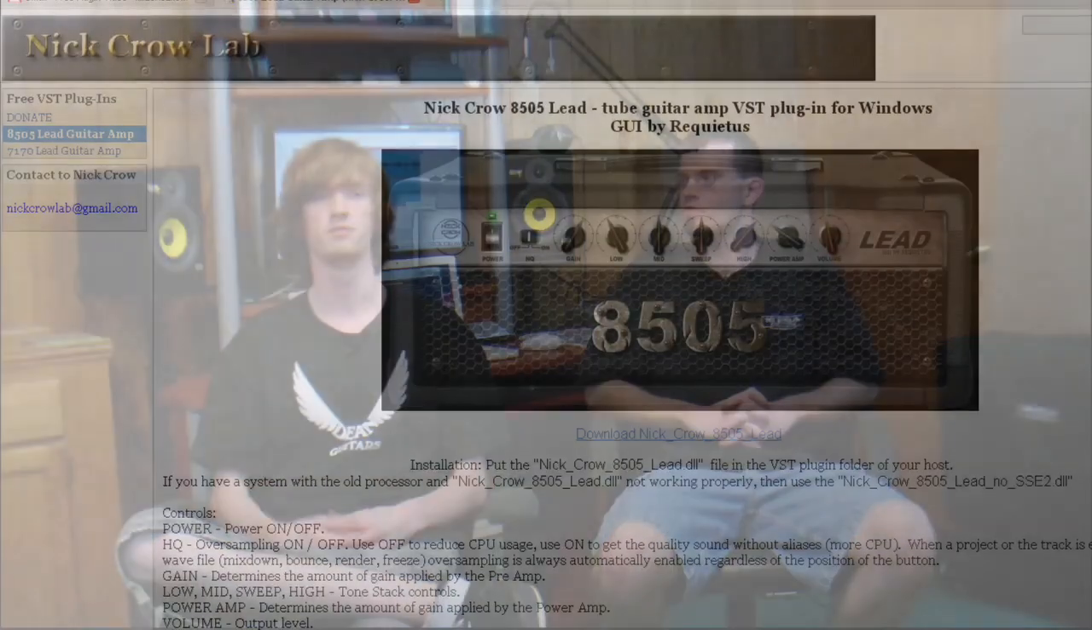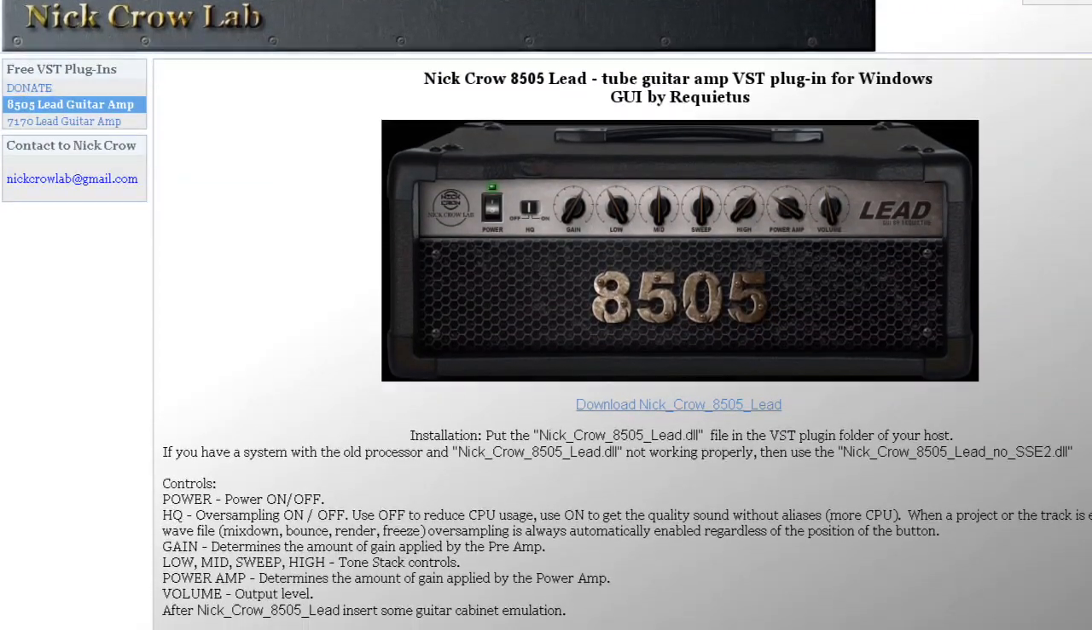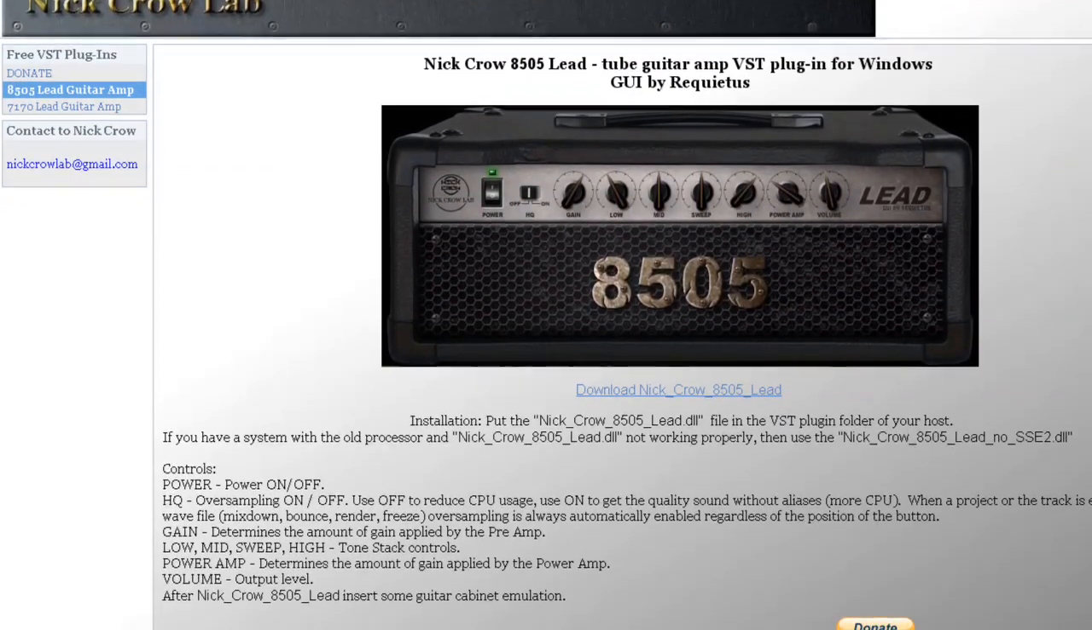The Aqualizer is VST only, by the way. The last thing I'm going to talk about is an amp simulator and then an impulse loader, so you can do cab emulation. The amp is from Nick Crow. It's Nick Crow's 8505, and it's completely free. All the links are in the sidebar, obviously, and it's VST only, but it's actually a pretty good amp simulator for being free.